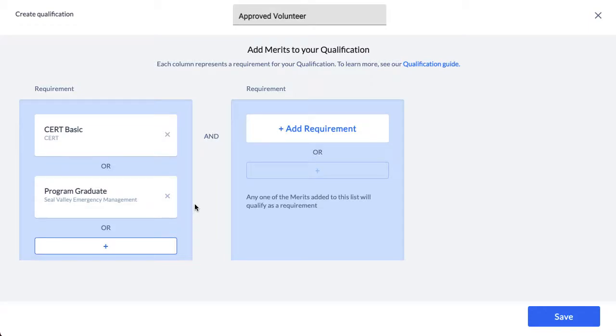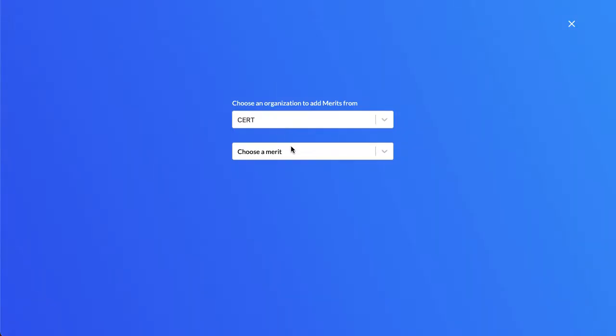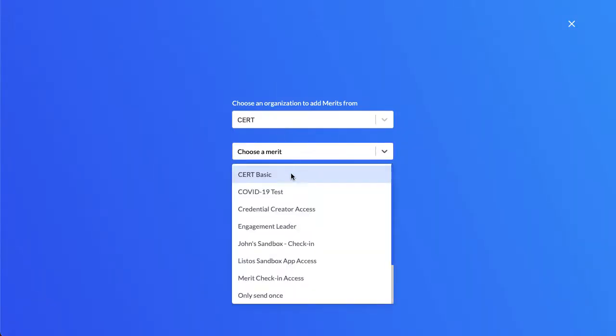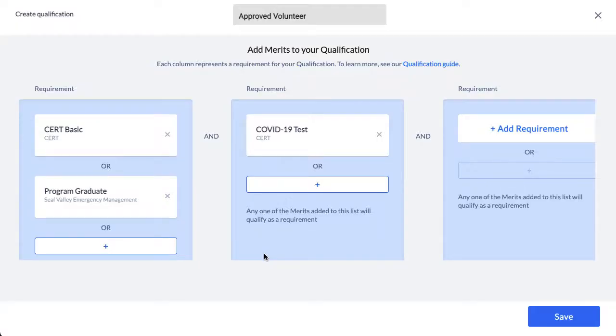Next, I will define a new requirement. I'll choose my organization's COVID-19 test merit. So the way this qualification works is that an individual must have either the Cert Basic or Program Graduate Merit, as well as the COVID-19 test merit.